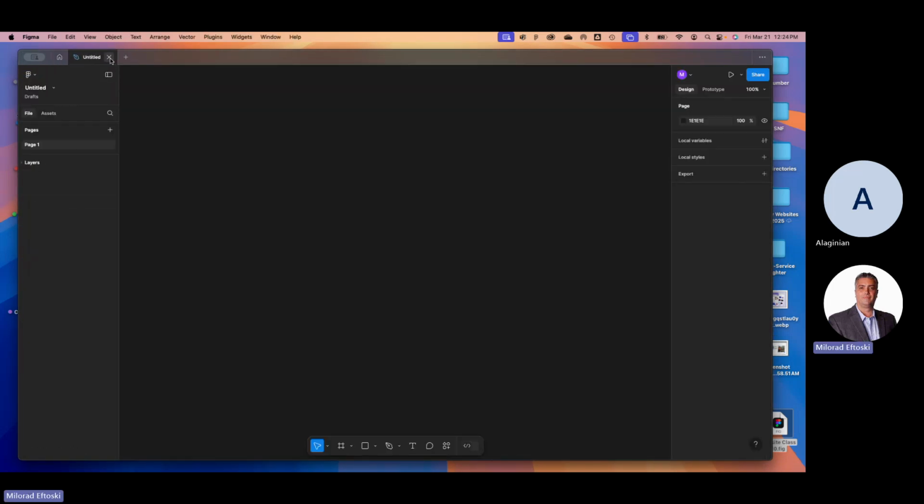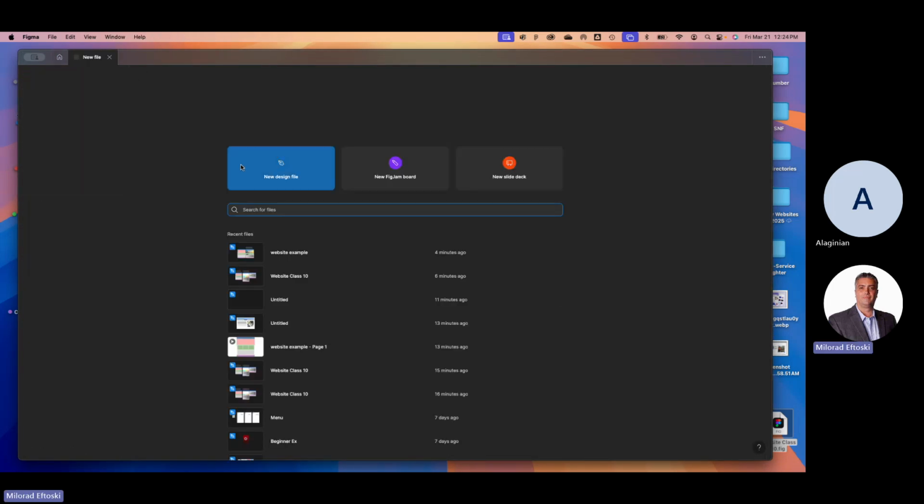Going to close this one down and make a new one. So you can create a design file, which is the most popular thing on the list for us to do. You're creating a design file. The FigJam board is when you're doing a collaboration with a bunch of coworkers or groups, which you can actually explore with your group and create a new FigJam board and just share ideas back and forth. It's like an idea session.